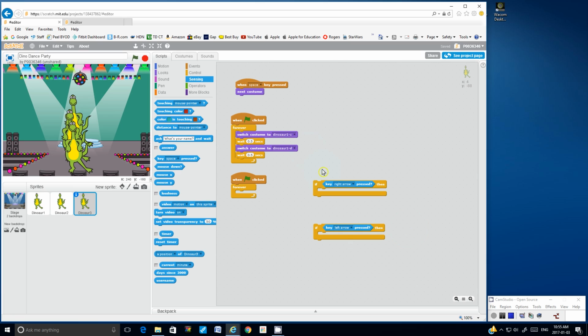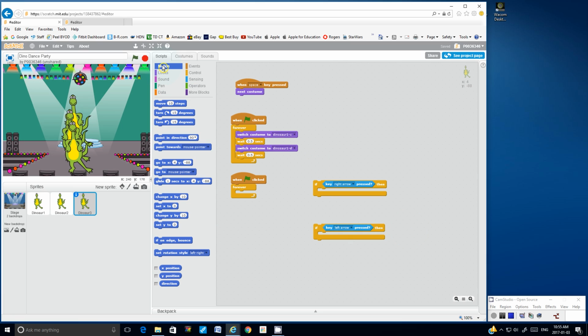All right, so let's go to the motion blocks and let's grab point in direction. So we're going to grab two of these point in direction blocks. Okay, so for the first one, we want it to point in the direction of 90 degrees. Now, 90 degrees is right, and we want it to match up with when the right arrow is pressed, it goes to the right.